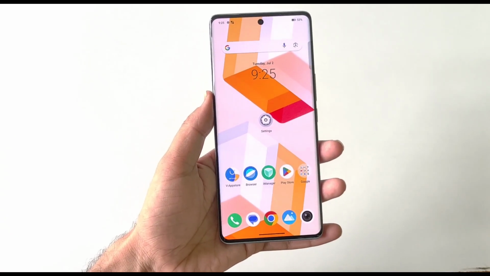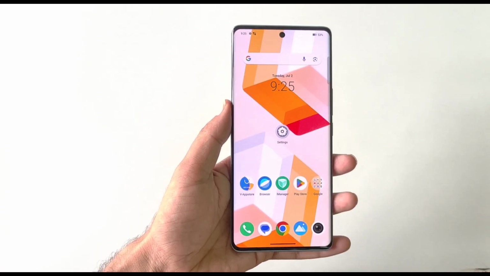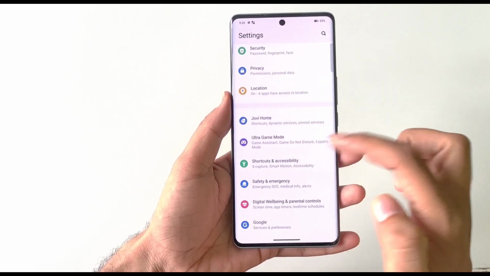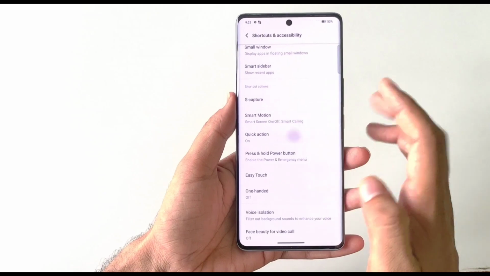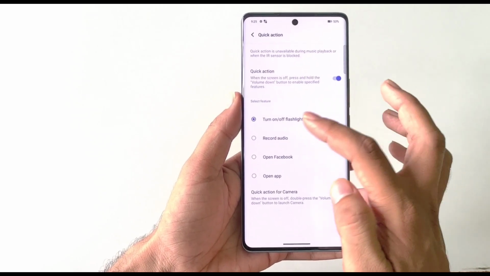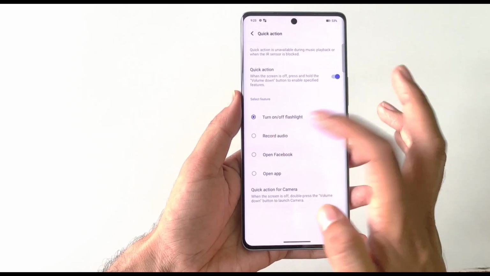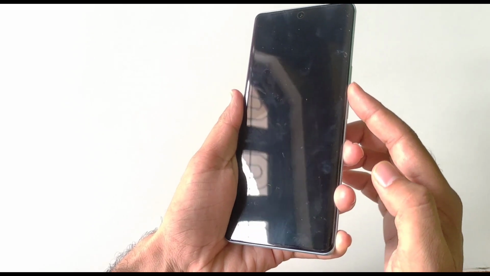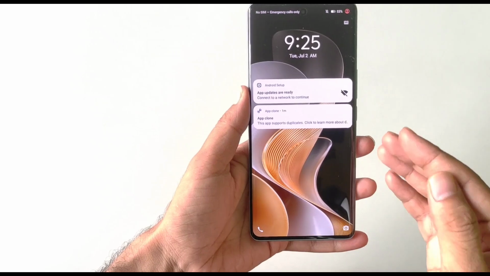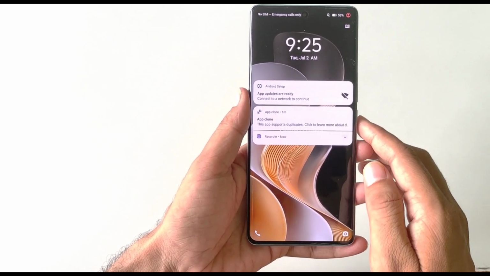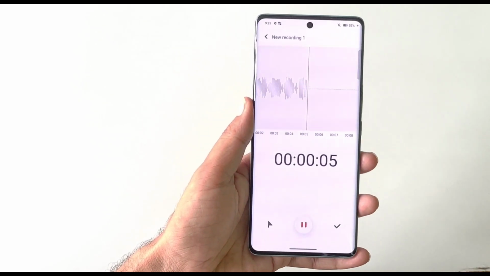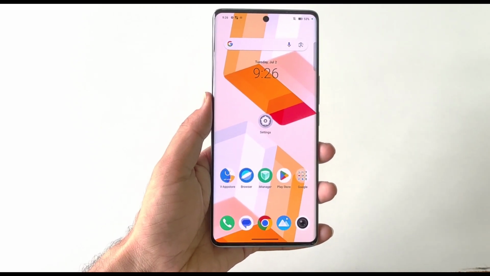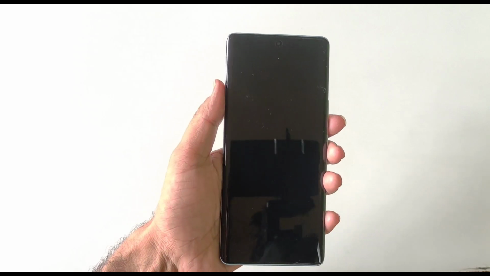You can secretly record any conversation without unlocking your smartphone. Simply open your settings, scroll down and then click on shortcut and accessibility. There you will see the option of quick action. Click on this. By default it is selected to turn on or off your flashlight. You have to select record audio. Now whenever your phone is locked, you can simply long press your volume down button, then it will automatically start recording the conversation, as you can see, and you don't have to unlock your smartphone for that. So with the help of that, you can secretly record any conversation by just long pressing your volume down button.